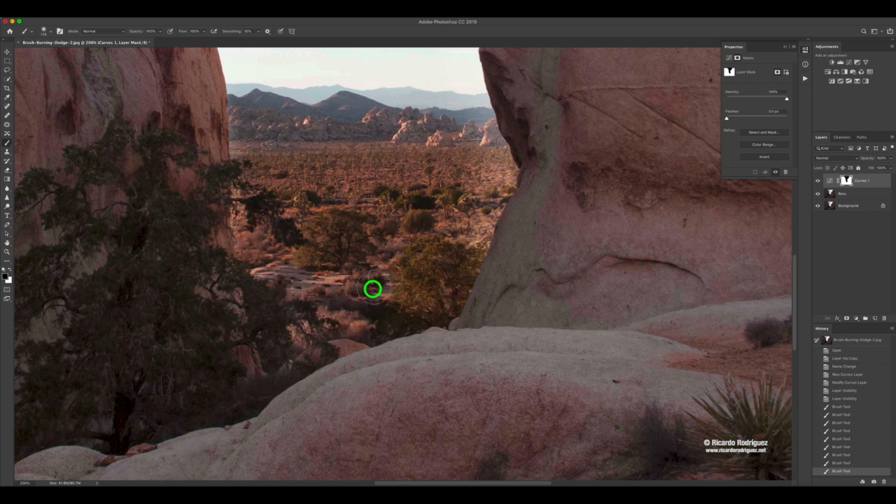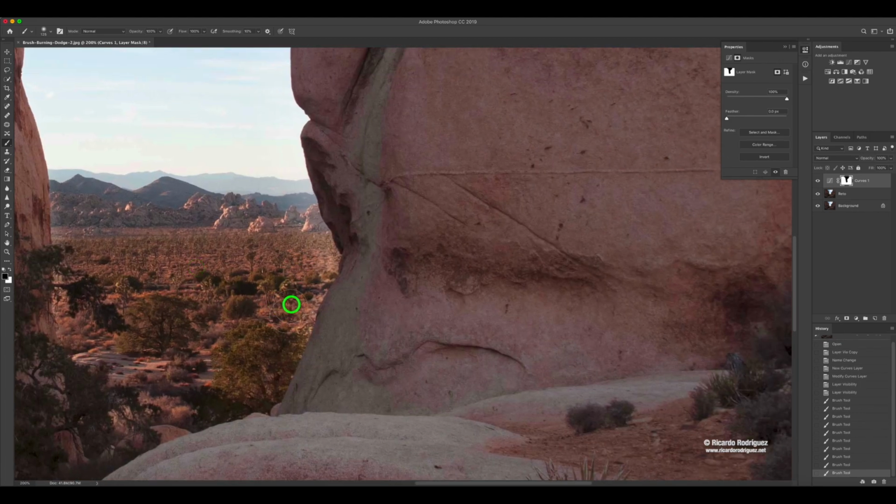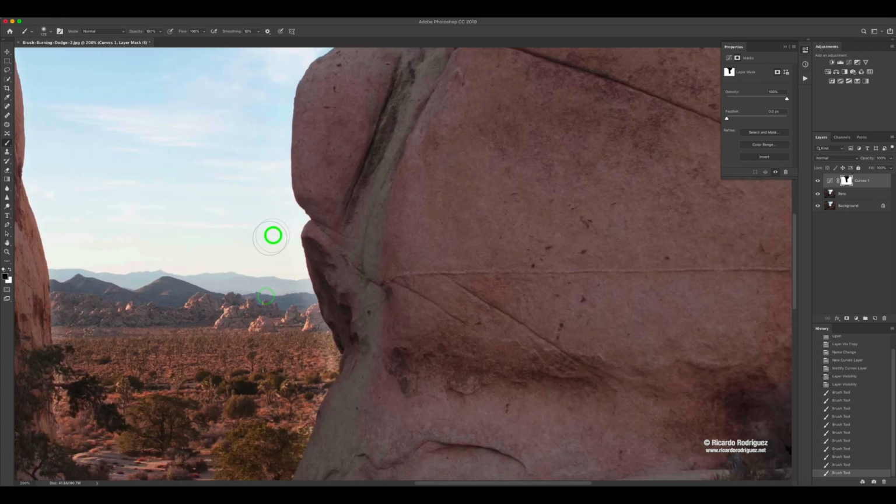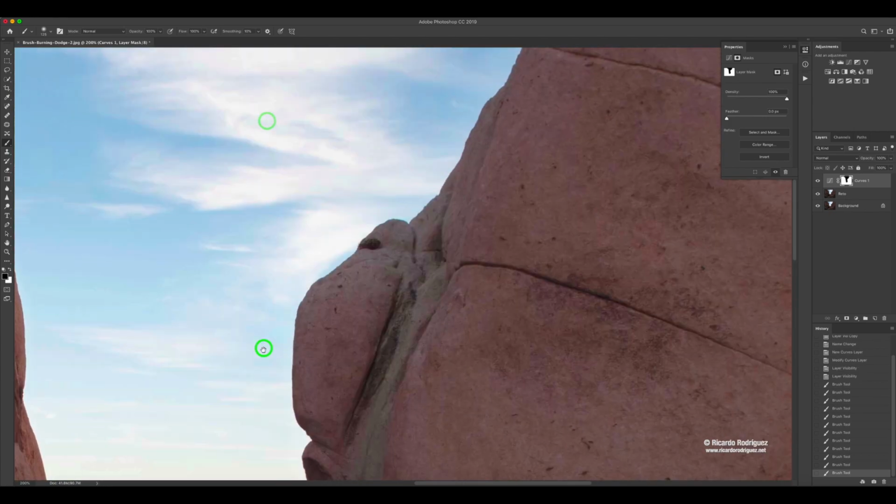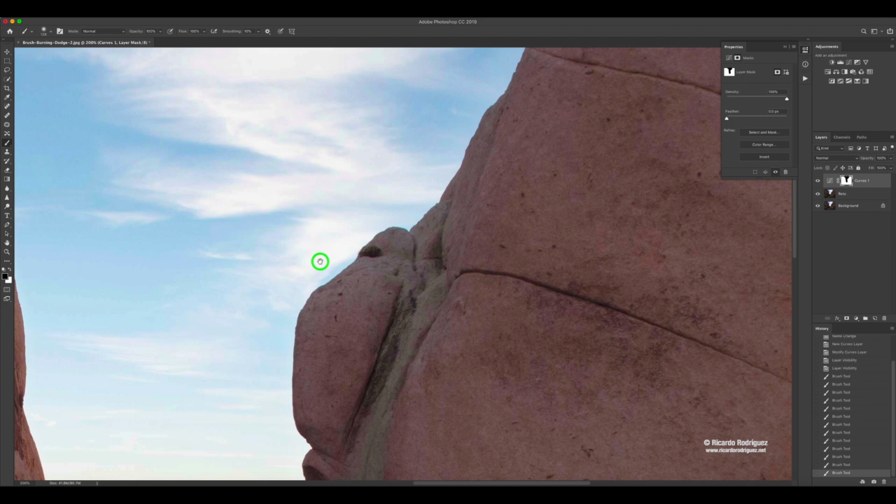So I go around here. Make sure all this is painted. So right now, you're not making too precise of a selection. You just want to make sure that you go around the edges, because we're going to go one more time around.